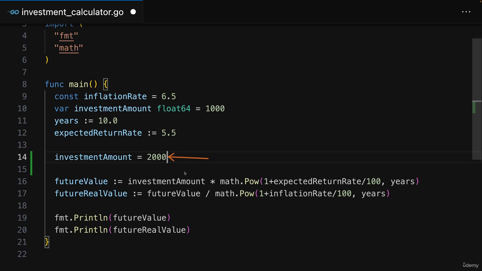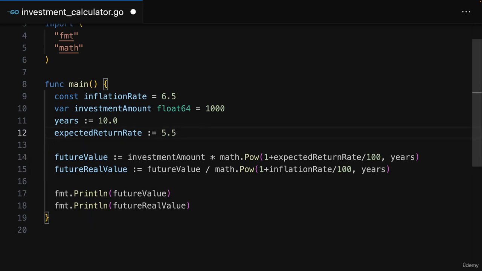Now, of course, in this program, that doesn't make too much sense though. We could have just set it to 2000 right away here. But this will make sense in other programs where values can indeed change. For example, here in this program, once we start fetching user input.